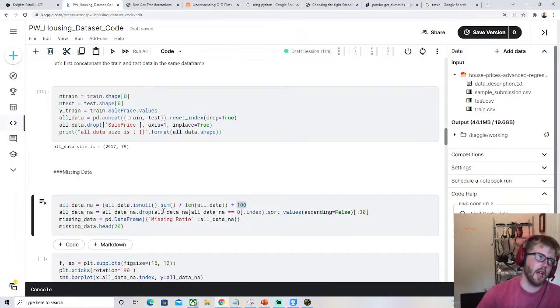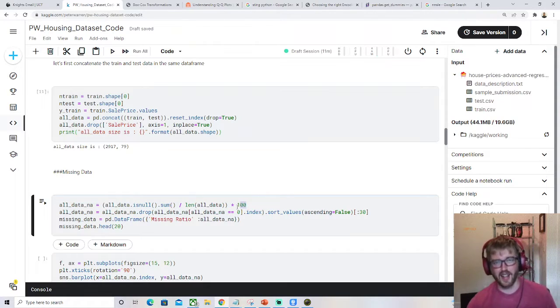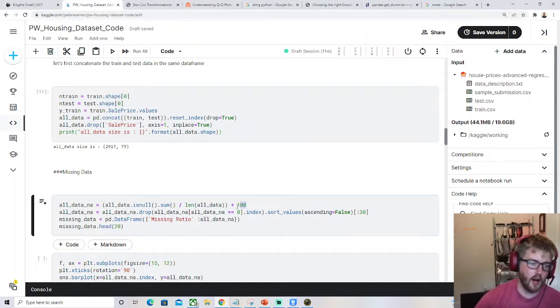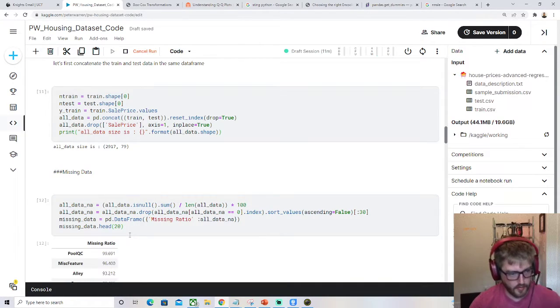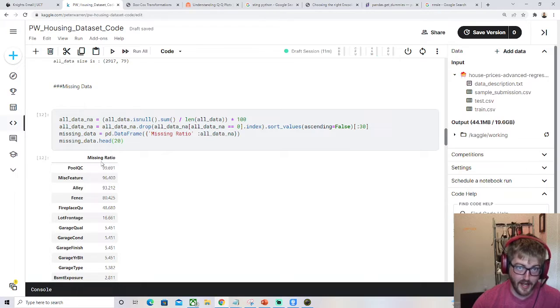So say you had 50 NAs out of 100 total pieces of data. You would divide that, you would get 0.5, and you would multiply by 100 to indicate the percentage of your data that is missing. So that's what we do, and then we're going to look at it. Boom. So this is the data that's missing in percentage form.